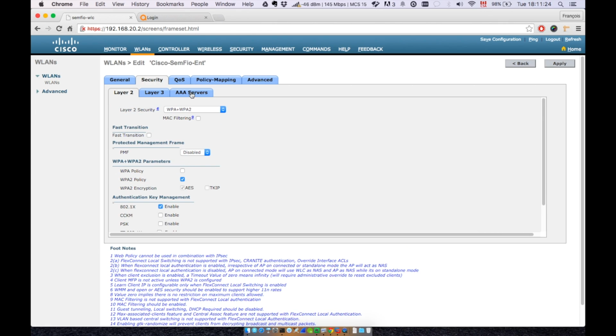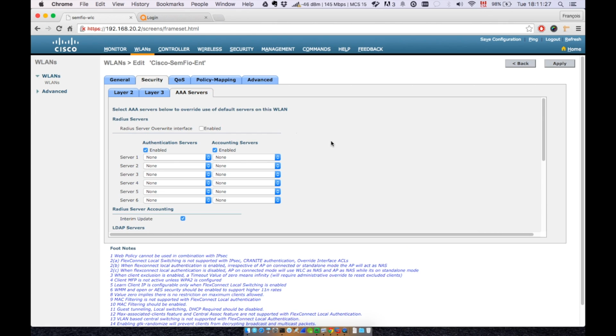And then on the AAA server tab, that's where we're going to specify what authentication server to use and what accounting server to use. So in our case, we only have the FreeRADIUS server, so we can use this server. We can select it here. If you don't define the server in your security tab, you're not going to see anything when you try to select a server here. So you have to previously define the server if you want to use it here.